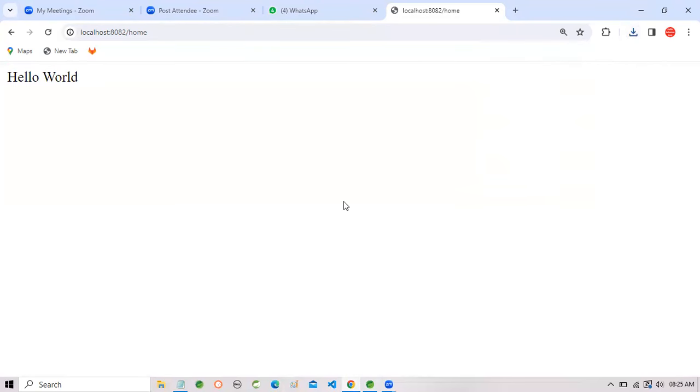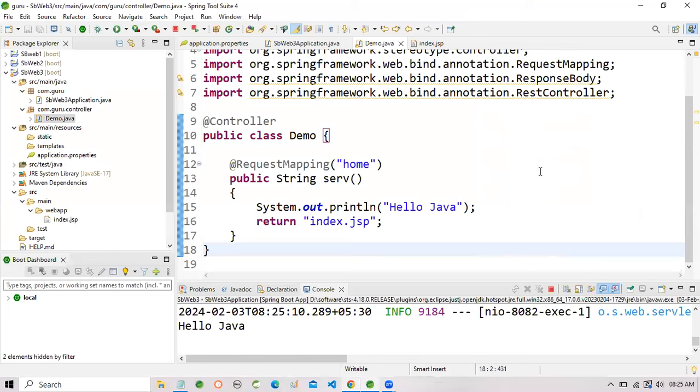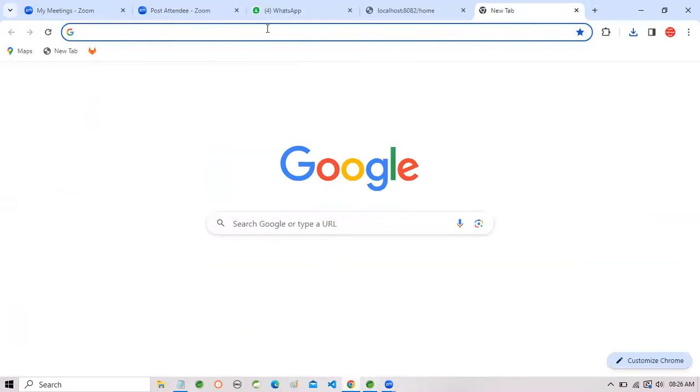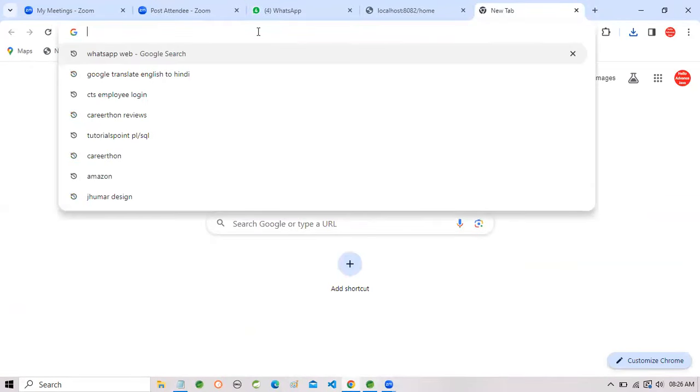Actually, Spring Boot by default works on RESTful web service. It doesn't work on JSP. If you want to use JSP, there must be a JSP dependency. Tomcat server has two main components, Jasper and Catalina. Catalina is responsible for executing servlet files, and Jasper is responsible for JSP pages. So now we are going to add a dependency for Jasper.